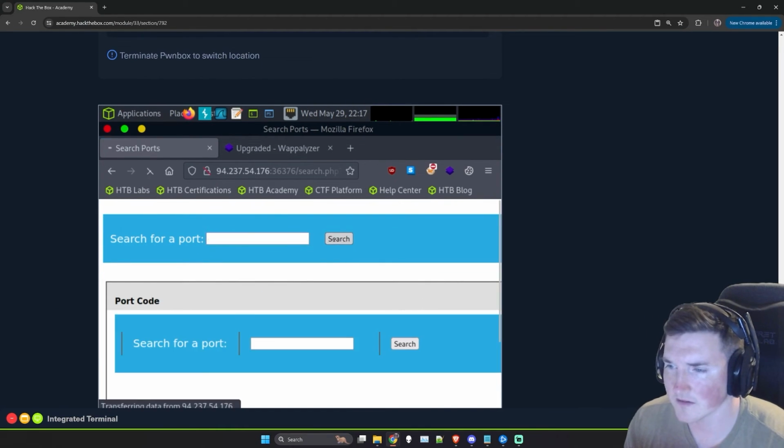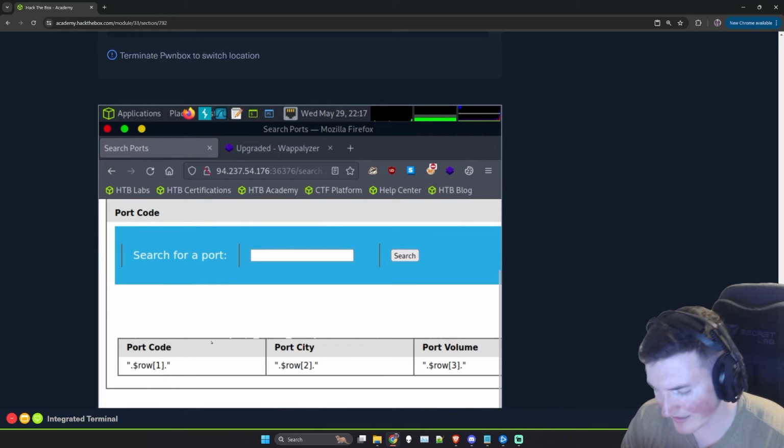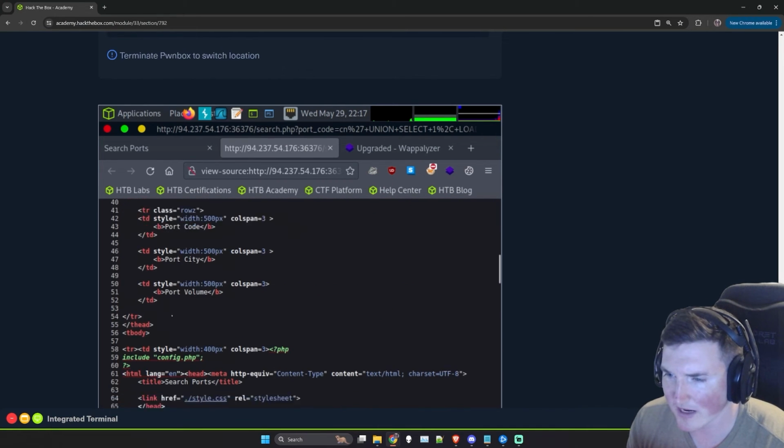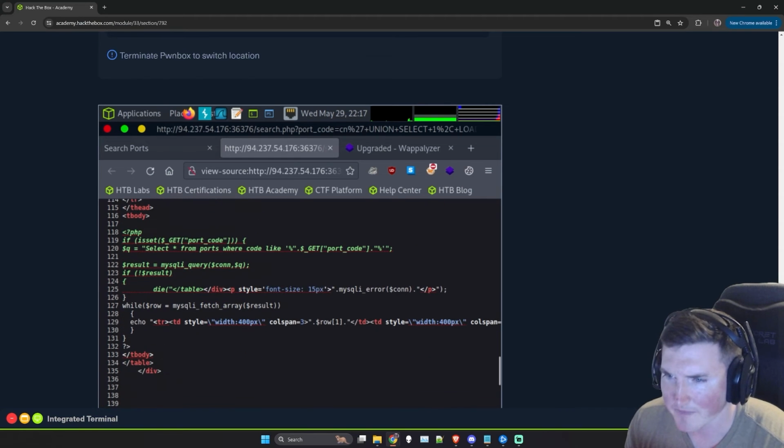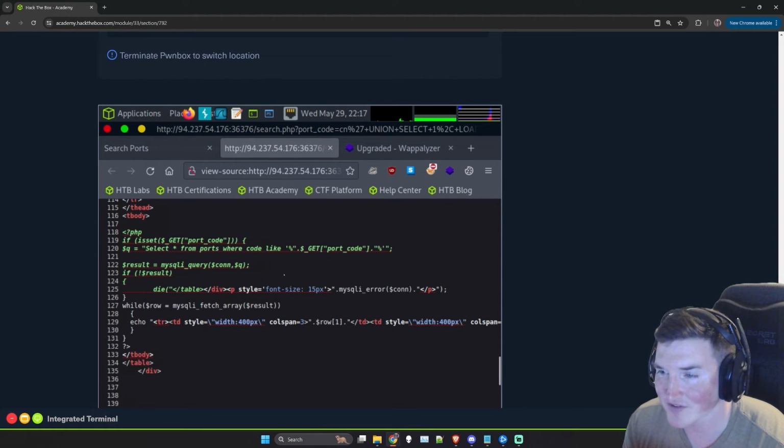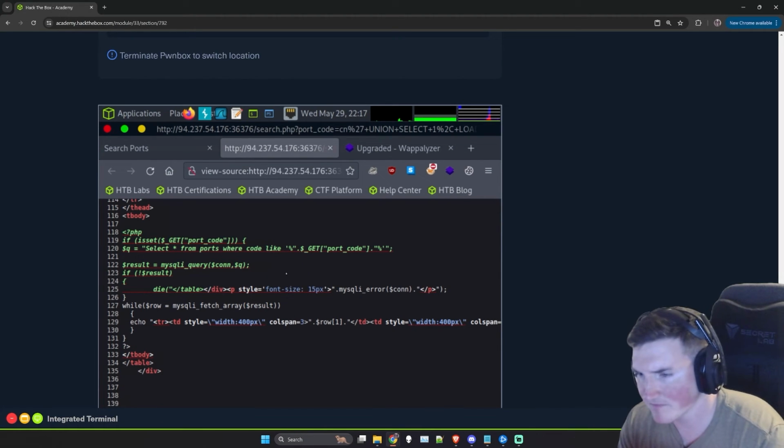Paste it. Okay, now it doesn't look like we got anything, but if we hit Control U, we go down, scroll through. Wow, that's actually kind of blurry on my screen. Here you go. So if the ISIT get port code, select from everything from ports where code is like, and then you can see here's the con, right? And that's the con that they're talking about is not actually accessible.